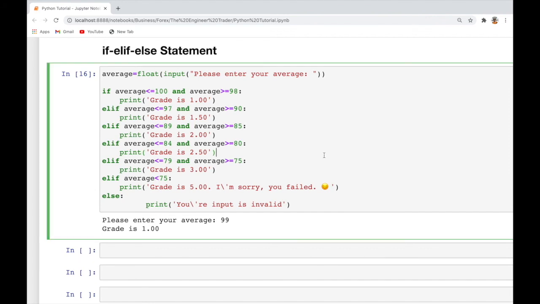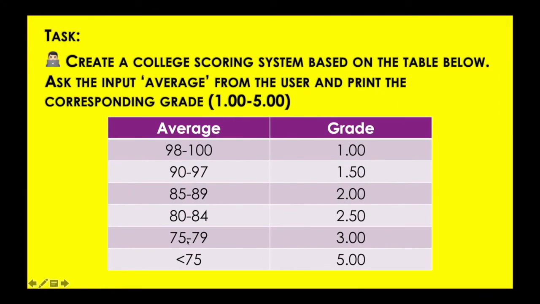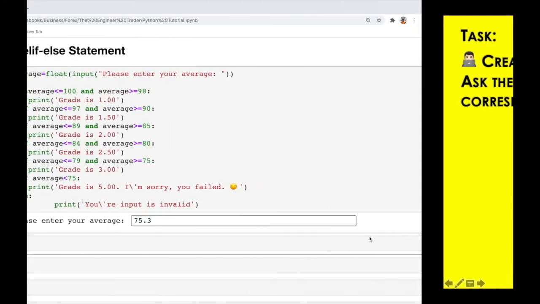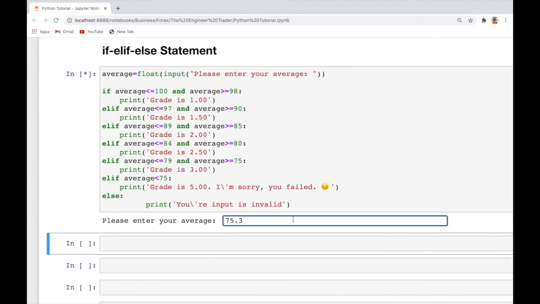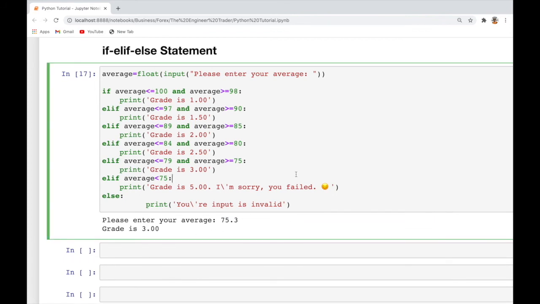Let's run it again. Let's have, for example, 75.3. For 75.3, the answer must be in the 75 to 79 range. That is the bound where our input is considered, and the equivalent grade is 3.00. That will be the output upon entering. So let's click enter. 3.00.